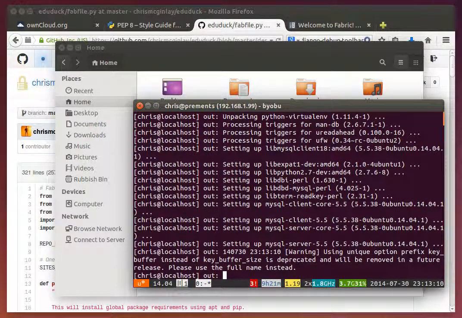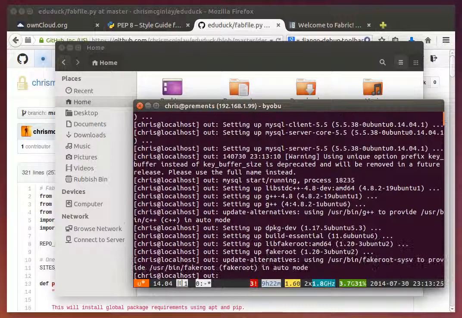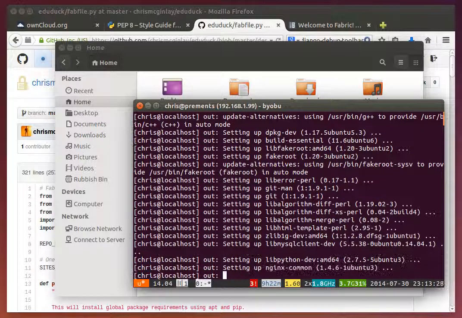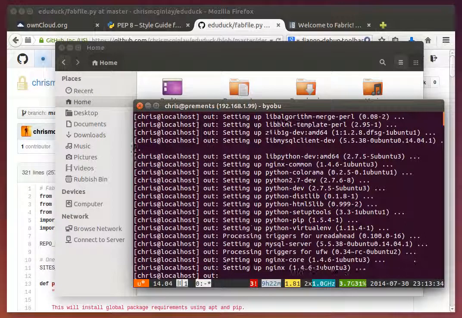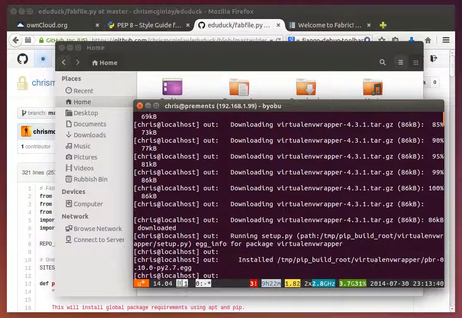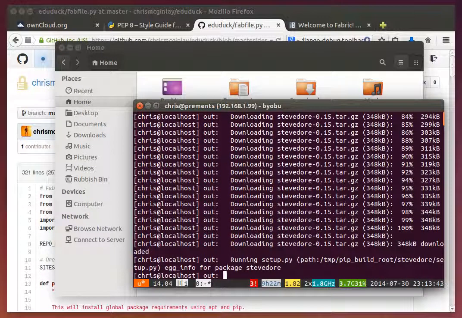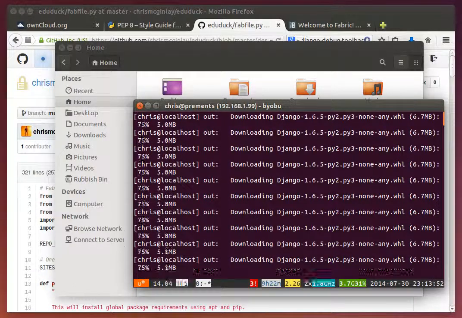So once it's finished doing all that, it will install a couple of Python packages within the virtual environment, and that should be it. We'll just wait and see how long it takes. It's also installing the Django software, which is kind of handy if you're running a Django project.